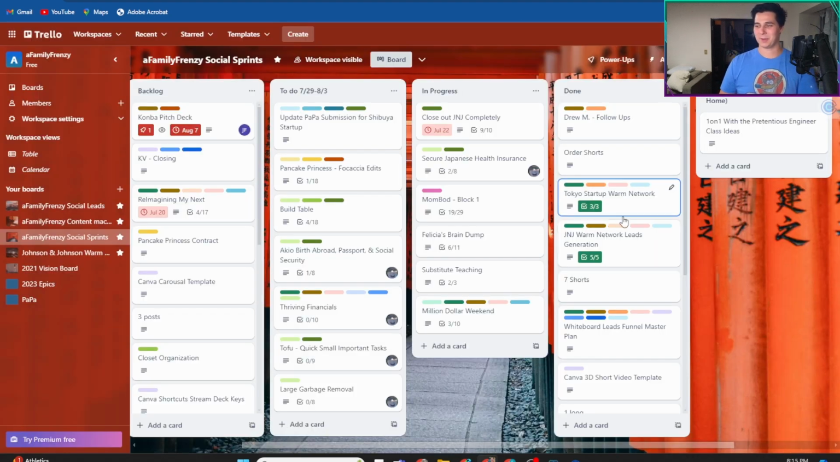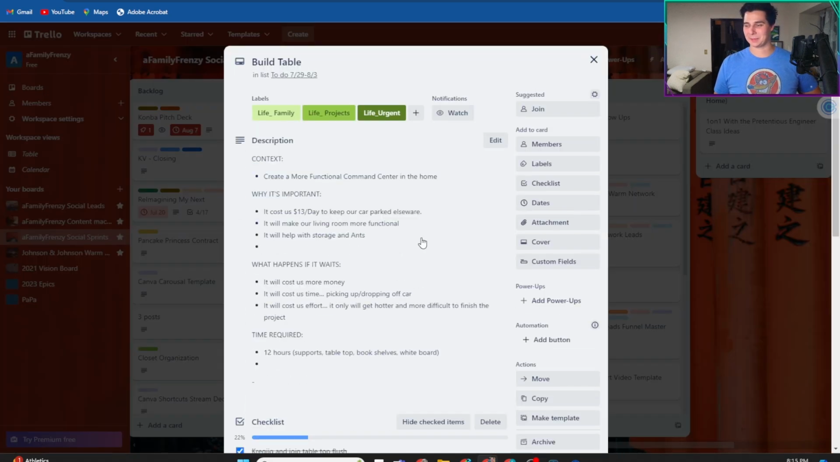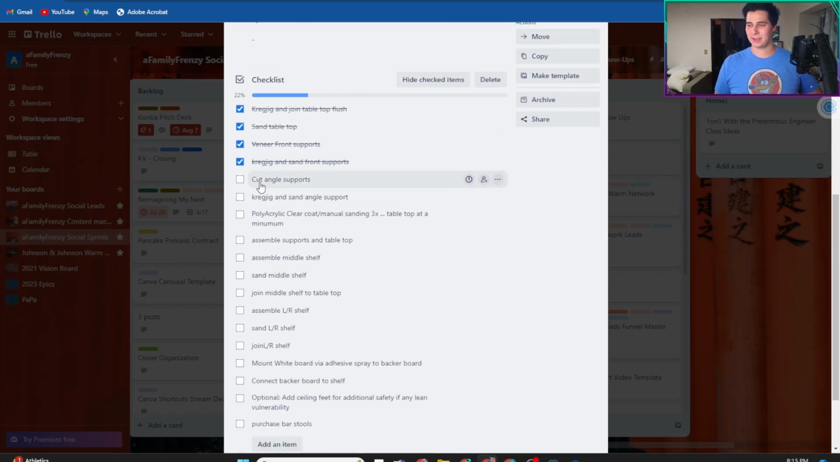So we've made some progress, but there's a lot more work to do. I meet with her next week. Build table, we got a lot done on this because our stain arrived. I have not cut the angle supports. I have not Kreg jigged those, but I did polyacrylic and sand the tabletop, which was awesome. So if I can get these supports cut and sanded, then I should be able to assemble the tabletop, and then we could start to get to the middle of the project. But if I get through these couple stages by Sunday, we'll be in good shape.